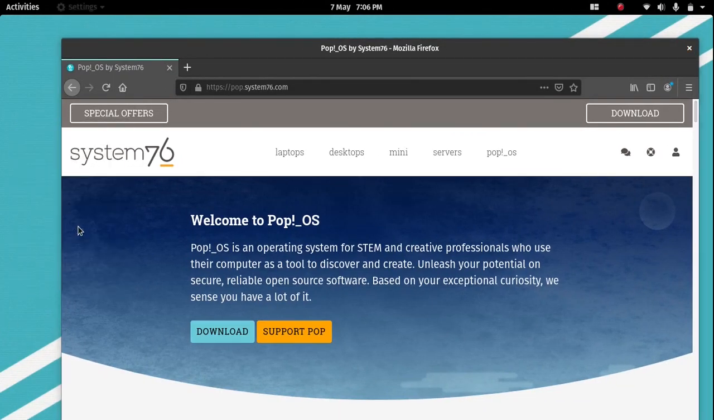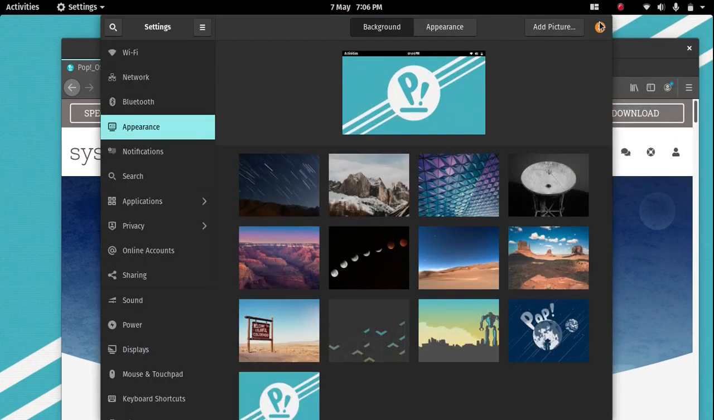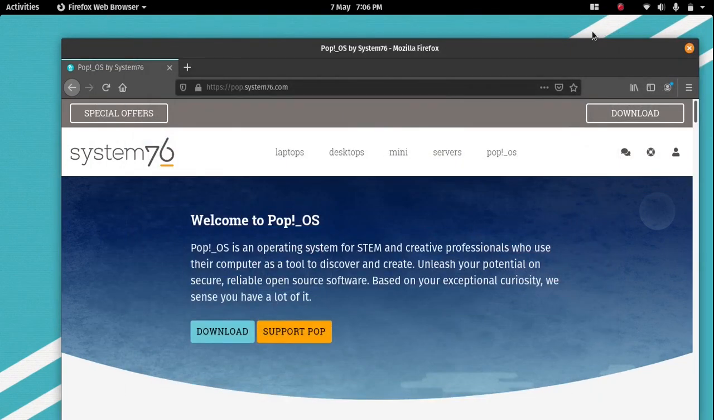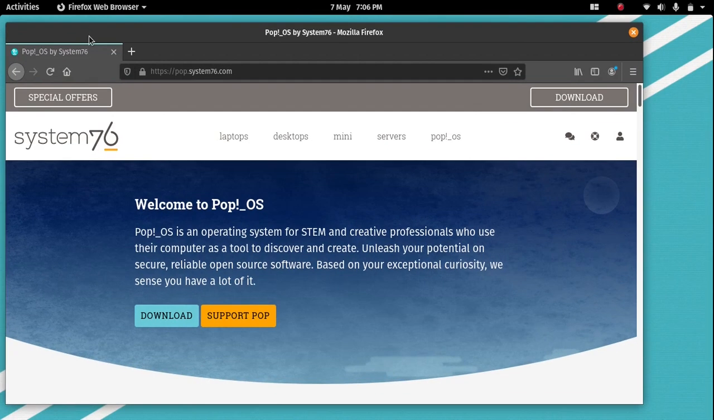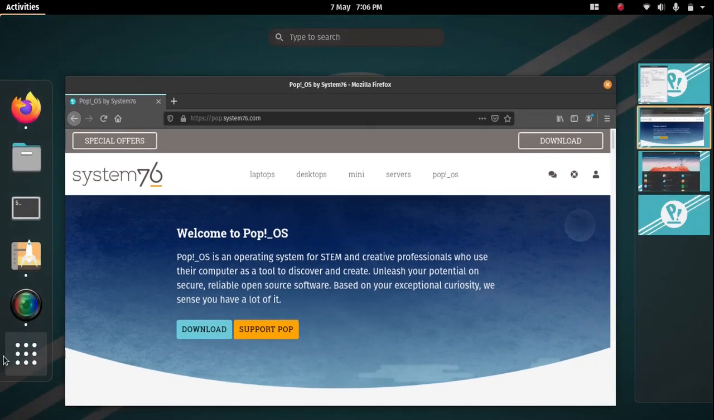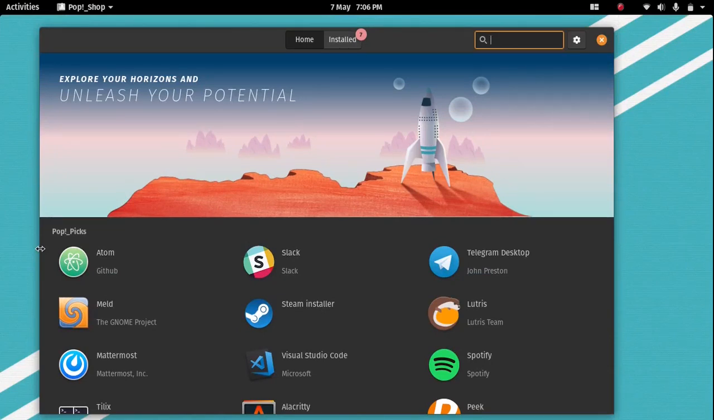Got a nice selection of backgrounds. You can set up your tiling window management features up here. It's all very appealing to new users. So you can get going right out of the box. And then there's this, the Pop!_OS store.